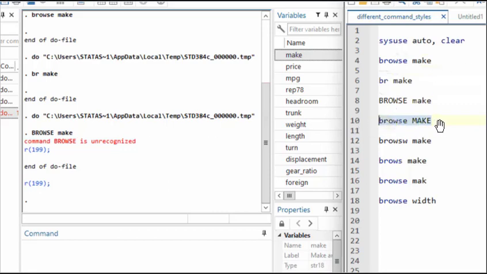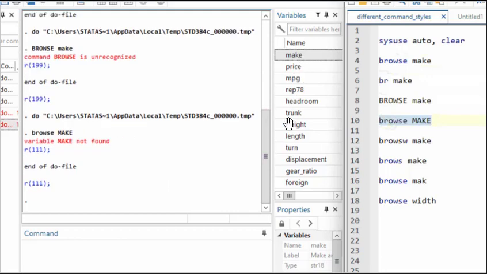Now this is browse and make. Make is capital letters, make in the data is small letters. When you run it, it says variable make not found. So it's correct because of that. Then you did not spell browse well here with a W, and then it says command browse is unrecognized. Do you understand? But if you abbreviate, you find that. So let's go ahead and do that.